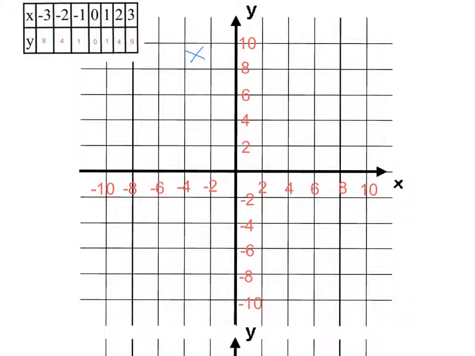Next coordinate is -2, 4. So I plot -2, 4, so it goes -2 and 4 up. So it's going to be in that position there. No, sorry, -2, 4. Okay, so in that position there. And then we carry on, -1, 1, -1 and 1 will be approximately there. 0, 0. Well, that's a nice easy one. 1, 1, 2, 4, and 3, 9. Okay, it's approximately there.